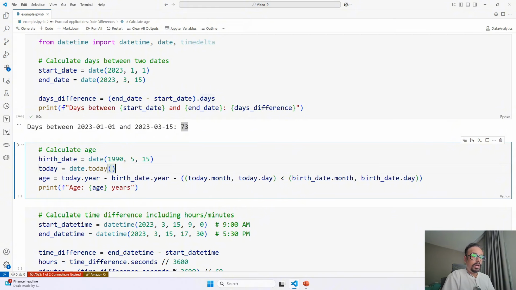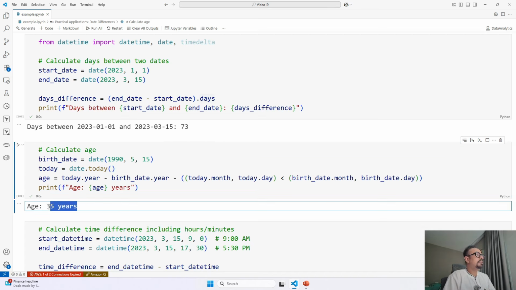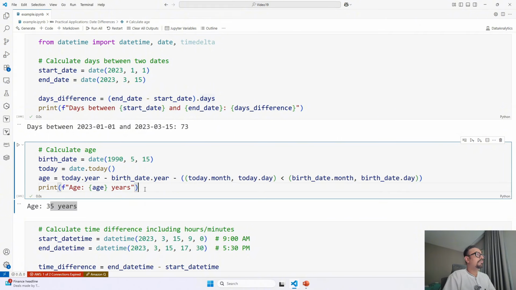Okay, but we also have to check whether the birth date has been passed or not. So to do that, what we are doing is today dot month comma today dot day is less than birth date dot month, birth date dot day. So this part returns true, which is 1, if today is before the birth date. So if it's that, you subtract 1, because it's not your birthday yet, right? So this simple clear calculation that you go ahead and do is going to give you the exact difference of age.